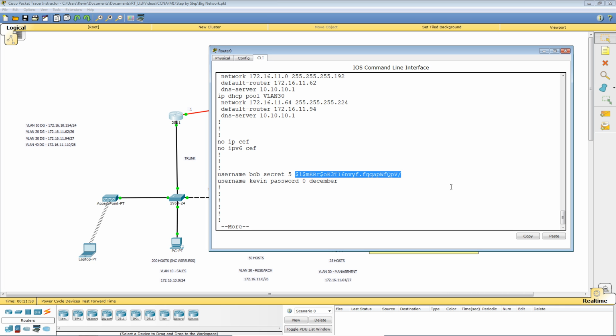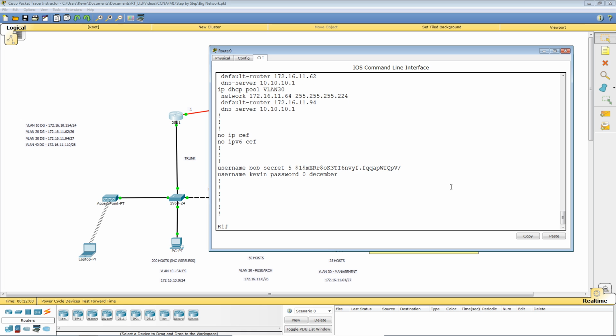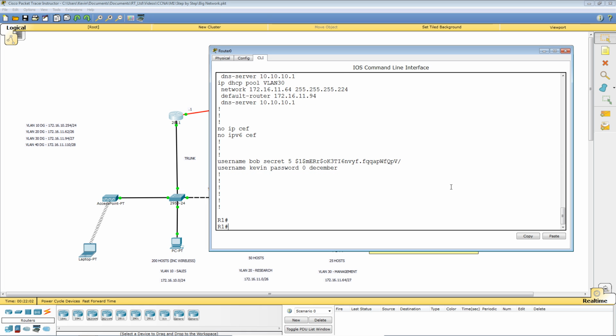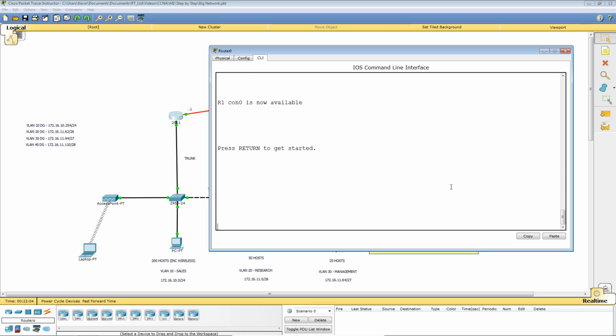Okay, so I'm going to hit Control C to stop going through any more of the running config. I'm going to do a log out, and I'm going to log back in again, only this time I'm going to log in as Bob with his password of November. There we go. And we log straight back into, which mode is that? That's user exec mode.